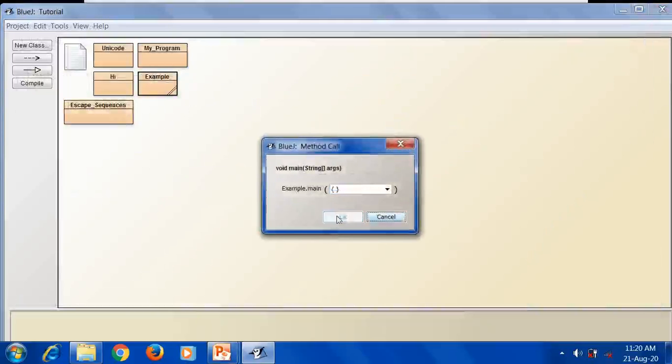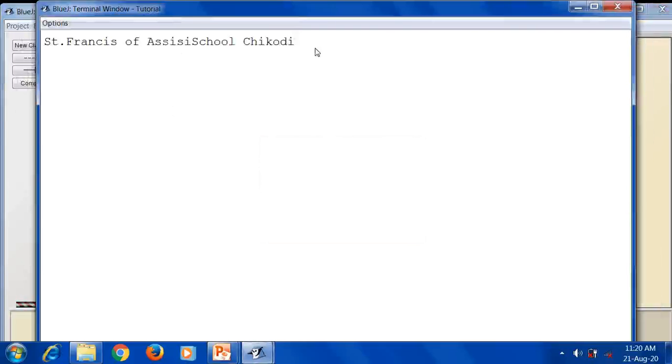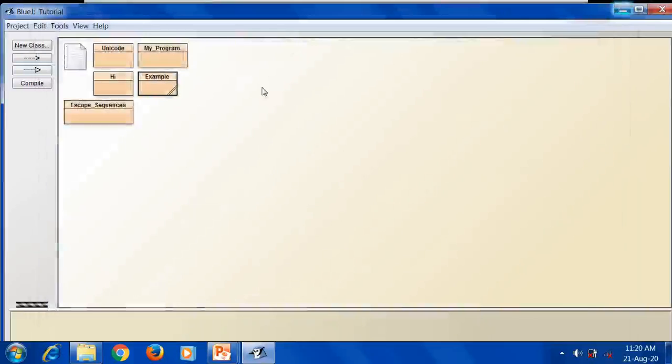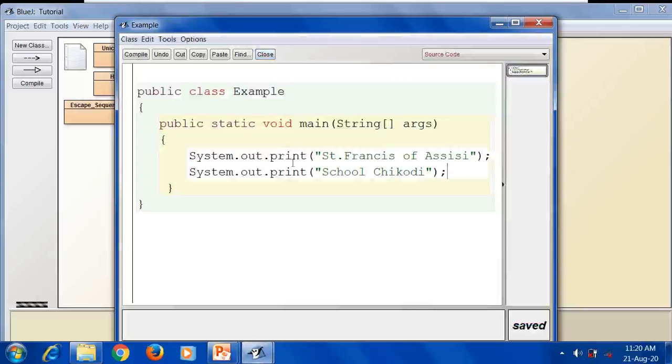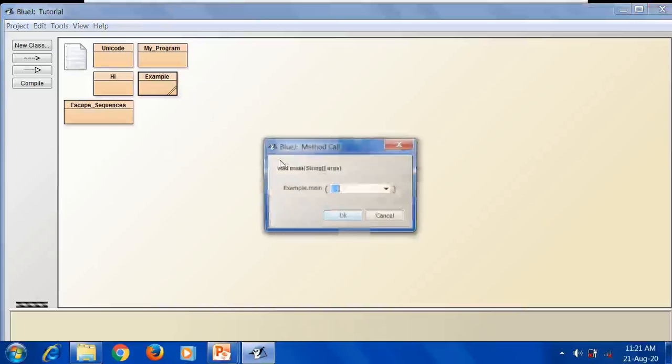Here both the lines get printed in a single line because of the print method. Now my task is to print this School Chicory in the next line. One method you can use here is println, that is an inbuilt method. If you don't want to use that ln, you can directly use \n here. So \n gives a new line. Let us see the output first. You will understand clearly.